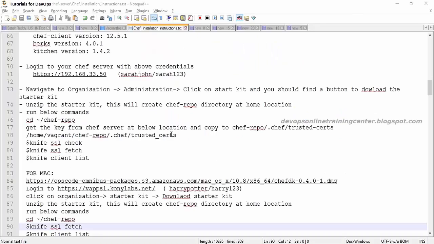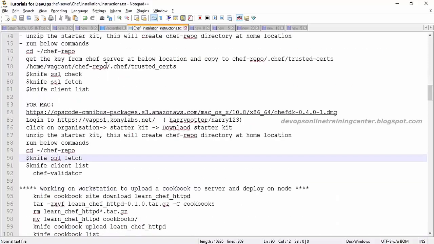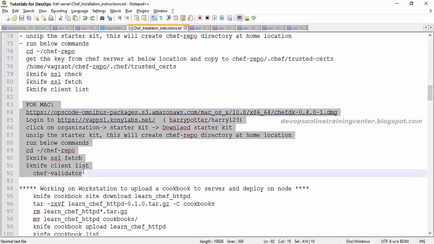Okay, so now we have established the connection to the server and we have the workstation server view. Now node installation. Node installation is also a simple one, guys. The workstation which I talked about is with Windows. If you want to do it with the Mac, I have steps. Anybody who has a Mac can just use this.